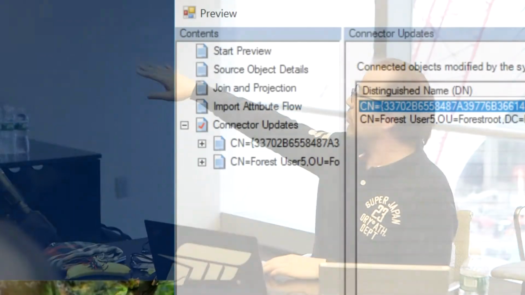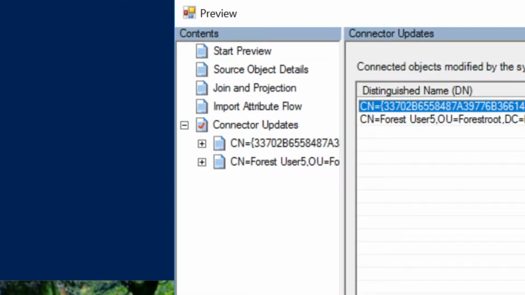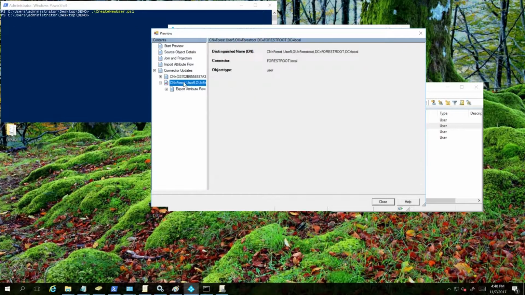Now, because it's Azure Active Directory, we don't know if a particular object is going to be unique. So that's why we create a random GUID for the object that we put in Azure Active Directory. That's why it has a very weird name, like CN=337, blah, blah, blah, instead of just forest user number 5. You can also see what the properties of each connector are.